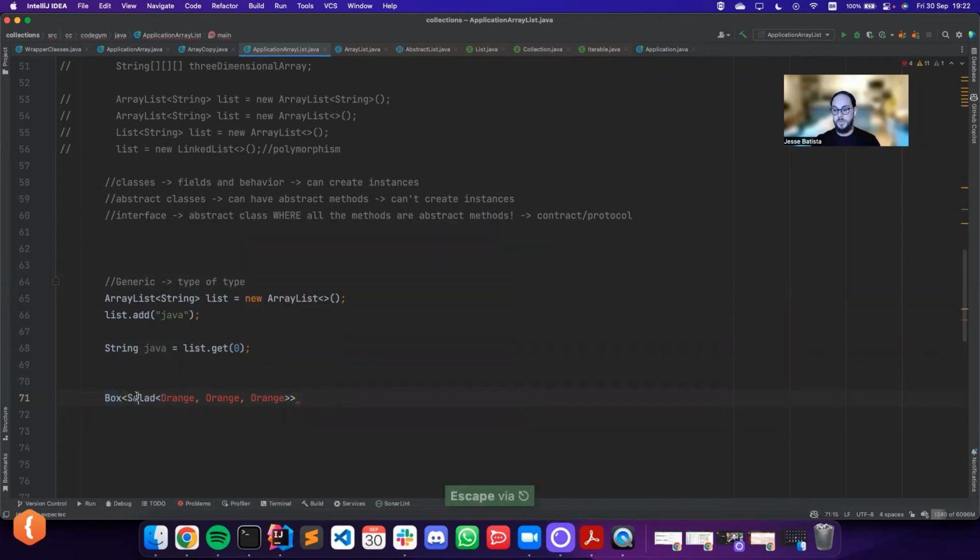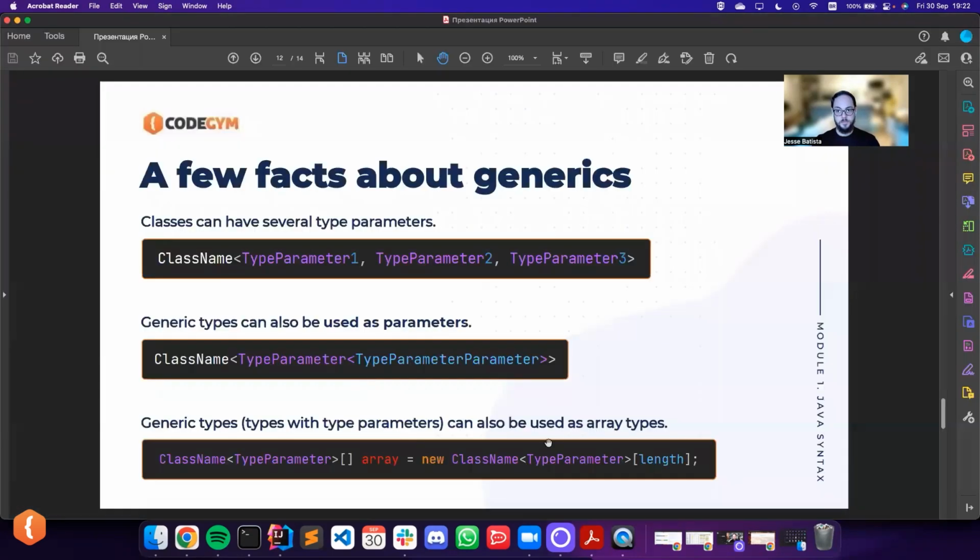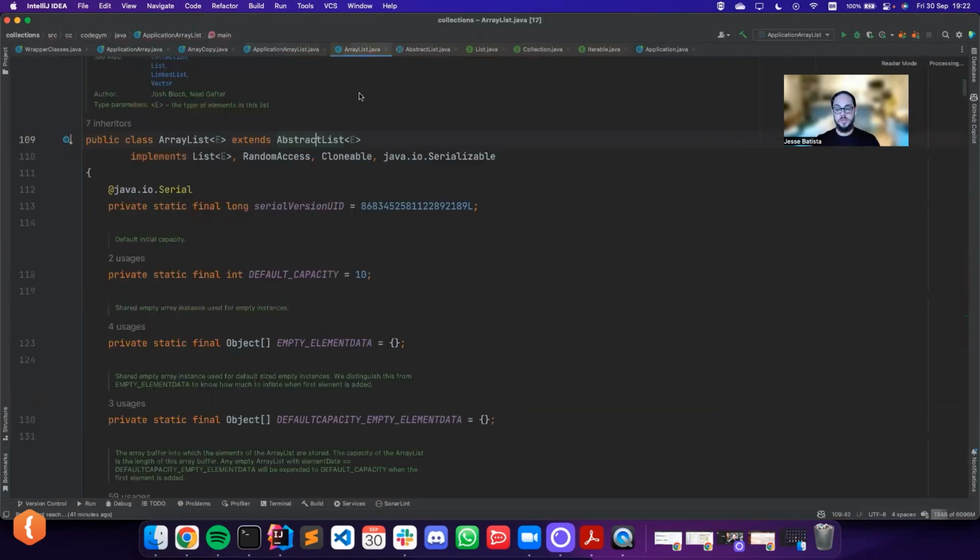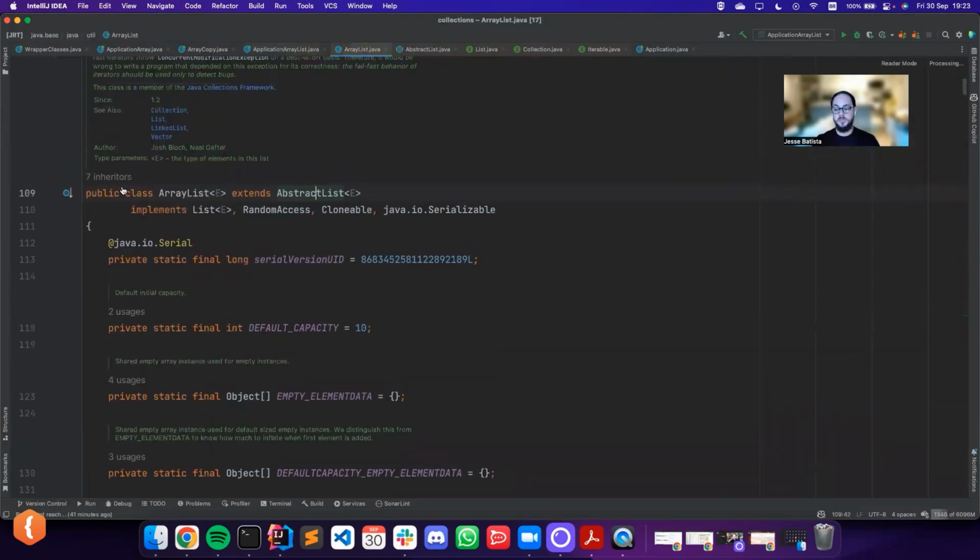And then you have a box of salad and so on. Okay, so the idea of generic is type of type. Every time you need to define type of types, you can use generic. All right. And the syntax to define those things, you can take a look right here on the ArrayList class.